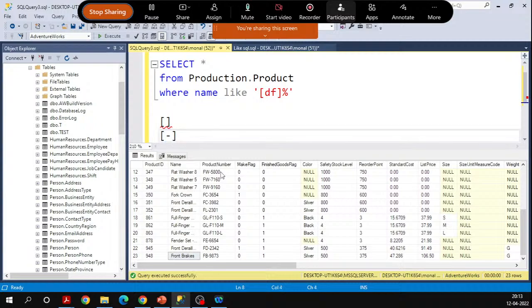For example, if I want a product number that starts in between 5 to 8, then how can I write that in this case? No, but we don't have any. Yeah, for example, if my number is in between 1 and 0, then how can I write?